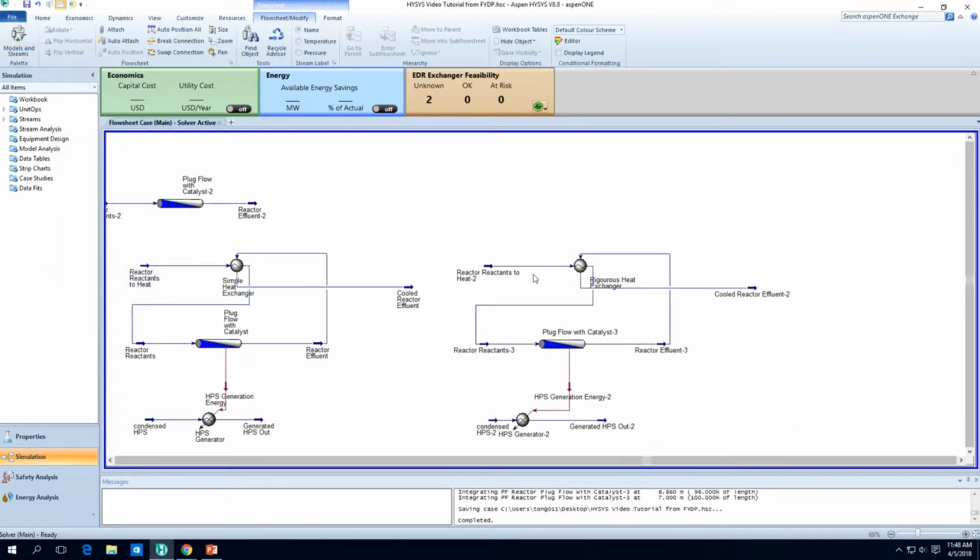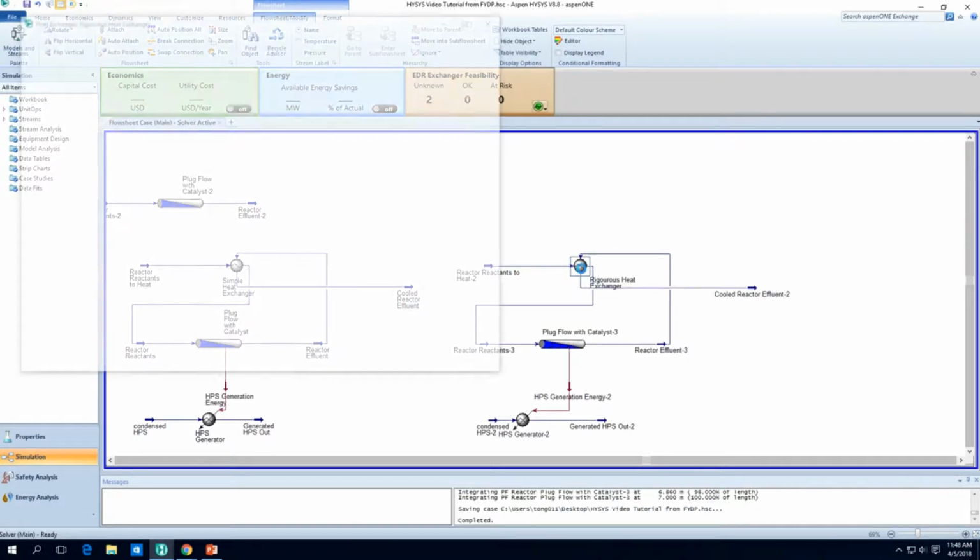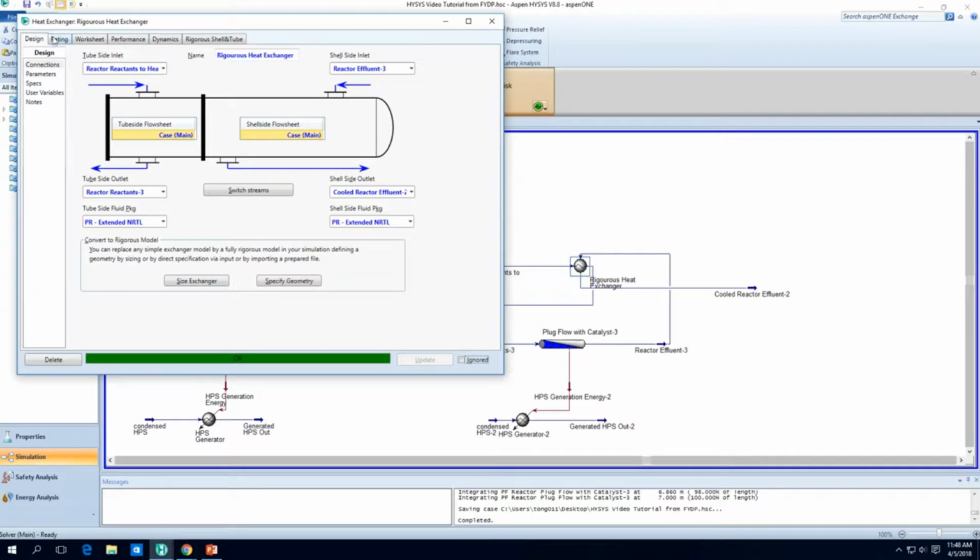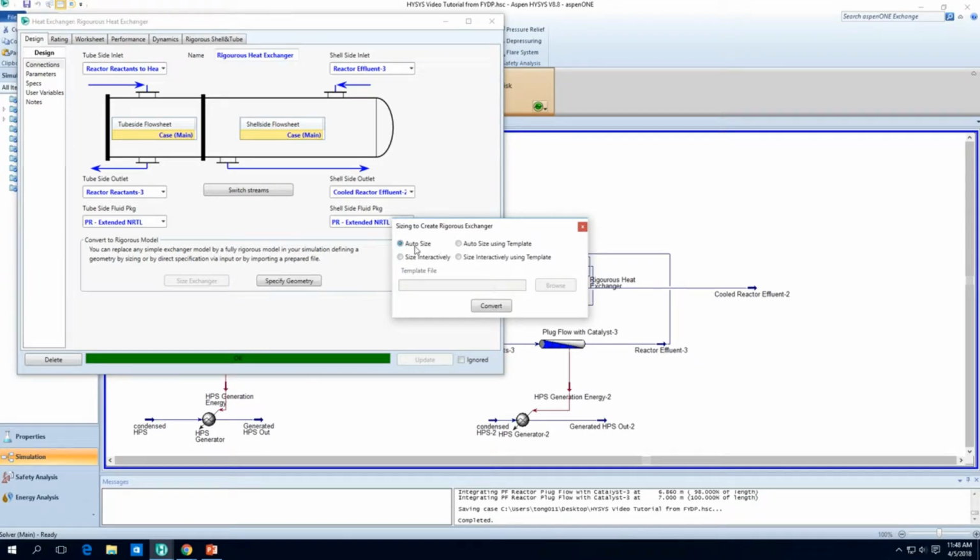And HYSYS has this ability to turn simple heat exchangers into a rigorous model, and all you have to do is just go to design and go to connections. Once you have this green bar saying OK here, meaning the heat exchanger is solved, you can start writing the size heat exchanger. So you can just press that, use the auto size function and just press convert.